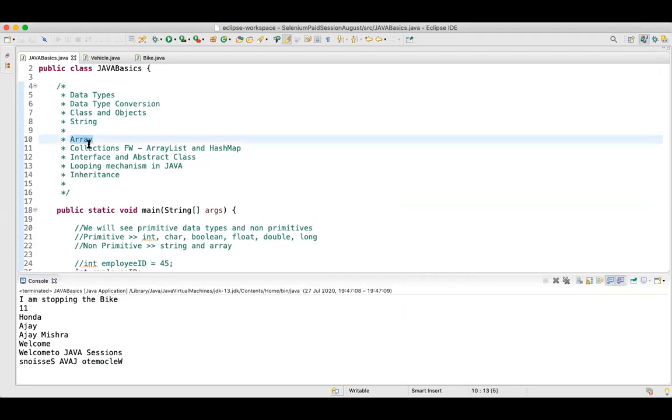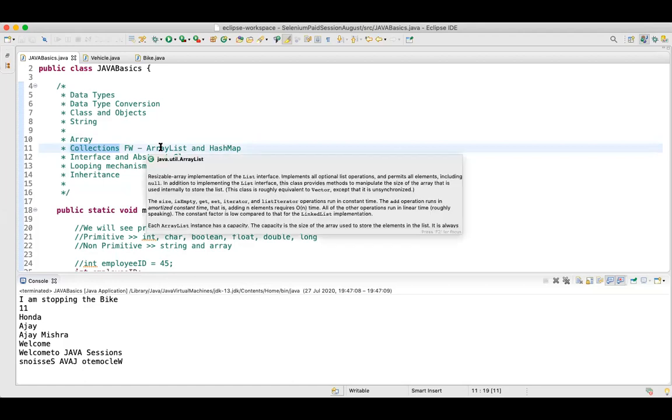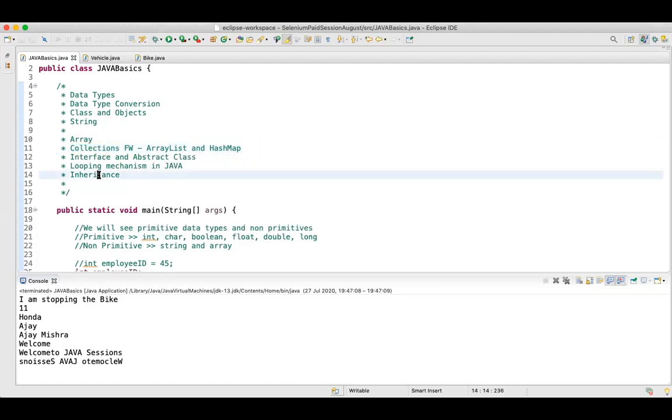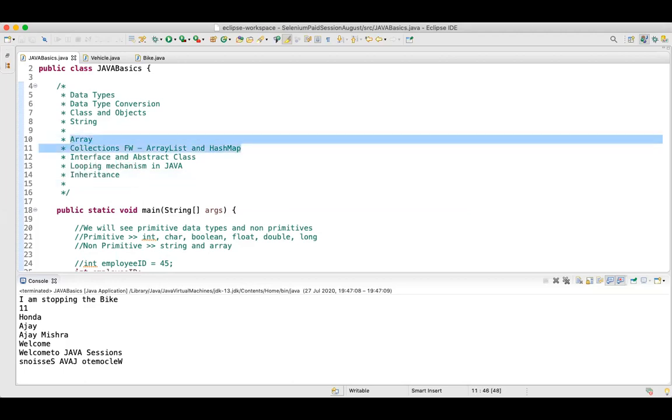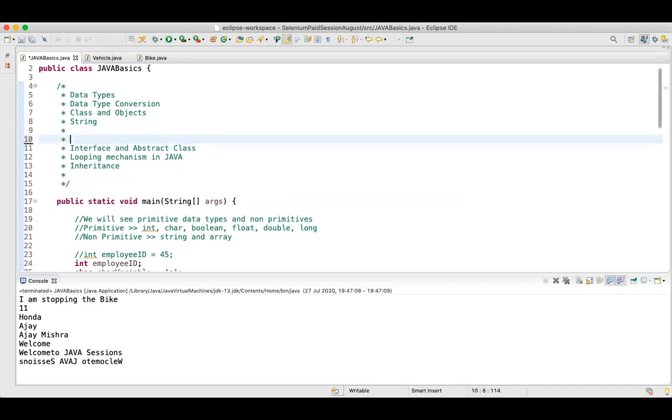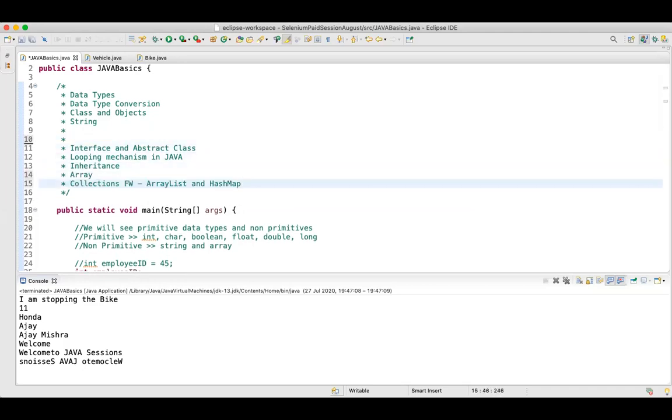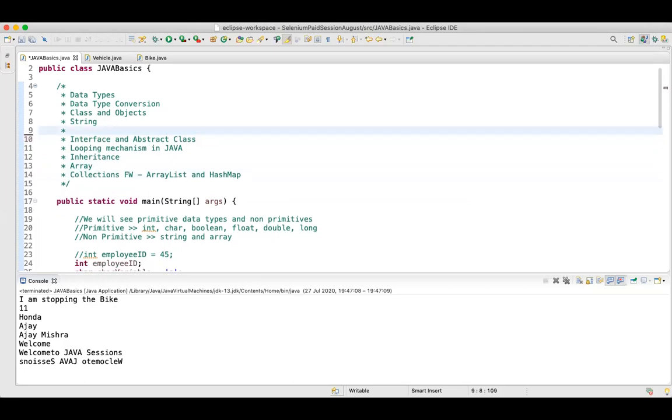Okay, so let's move on. Instead of moving towards arrays and collections, we should first see what inheritance is. Then we will move on towards arrays, right? So what I'll do is I will cut this from here and write this over here. So we will see that later, maybe tomorrow's session.